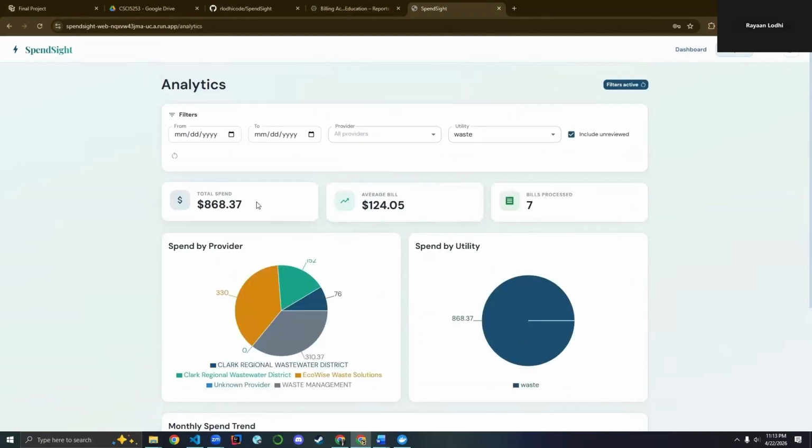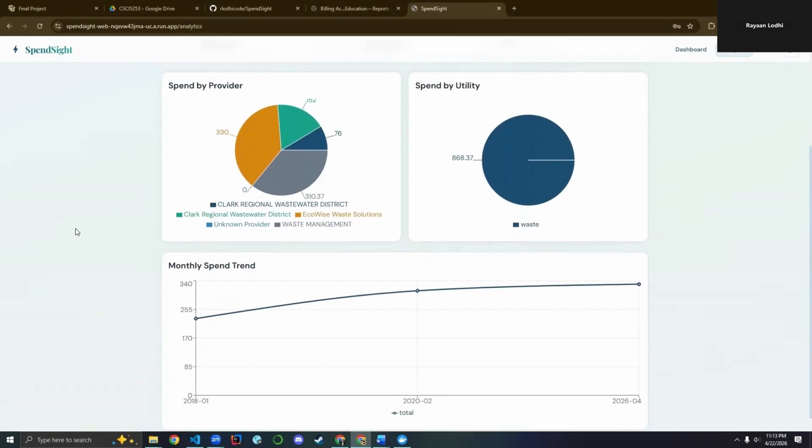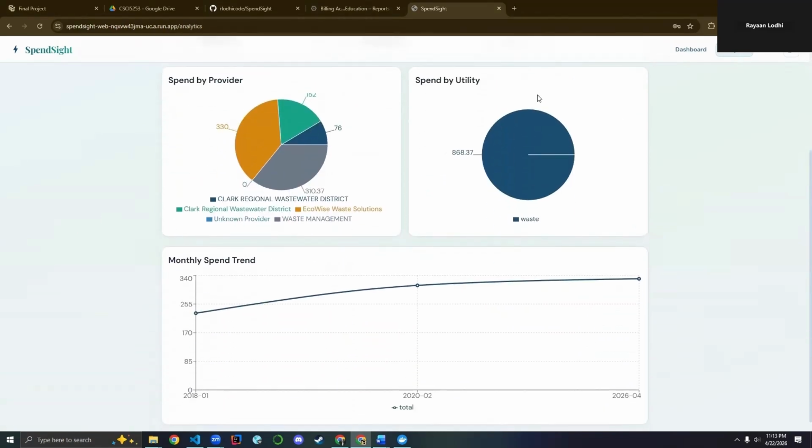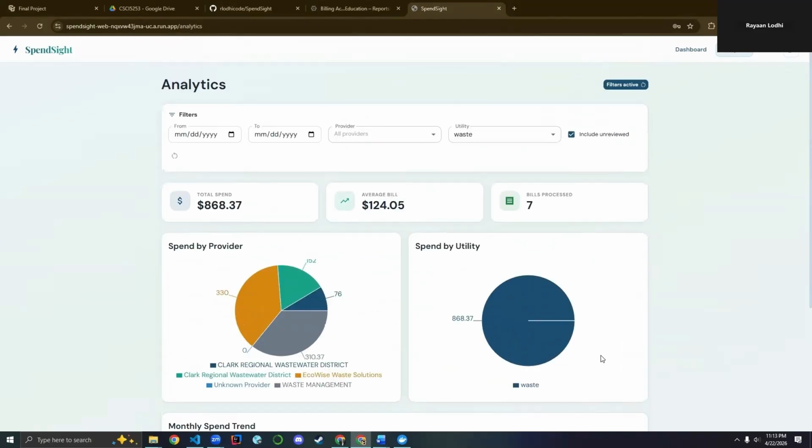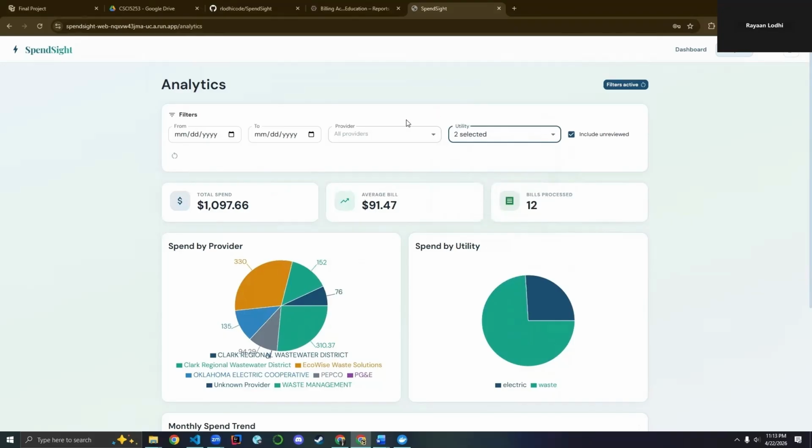While we're here, I'll go ahead and show off the analytics page. Here is where you get all the information from the bill extraction, and we present it to the user in the form of these pie charts, which shows spend by provider, spend by utility, and also a monthly spend trend. The user has the ability to filter down, so if I wanted to add, say, electric to the graph, I can go ahead and do so. You can see that my waste bill is exceptionally high on average.